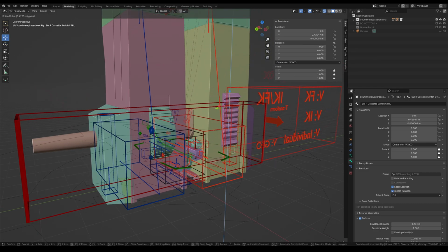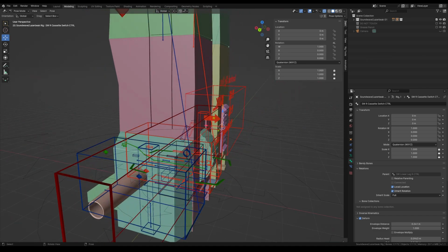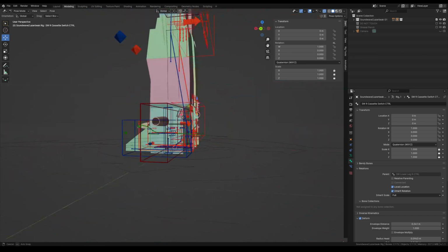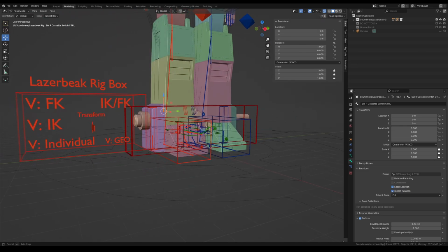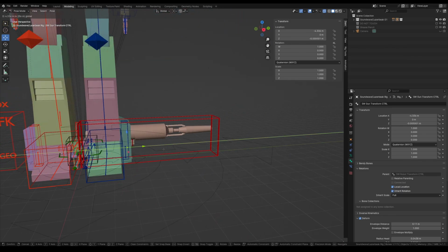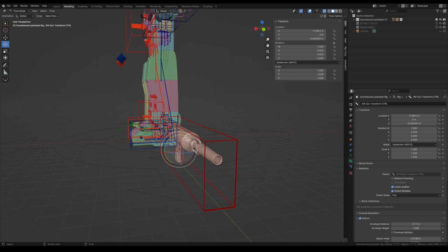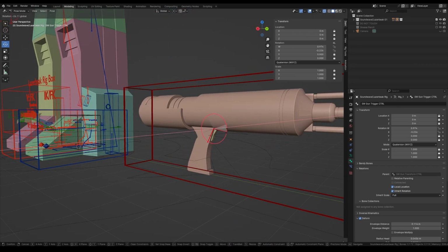This is the only bone that I actually do have limits on, just because it's not translating all over the place. Figured that was easy. And then we have the gun, which will pull out here, and you pull the trigger.